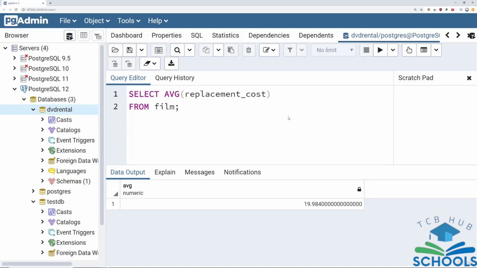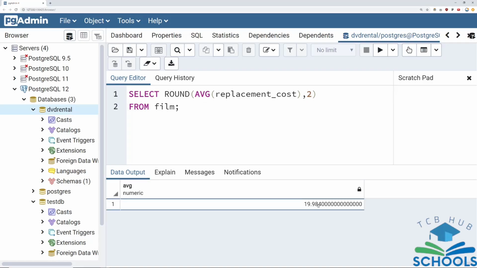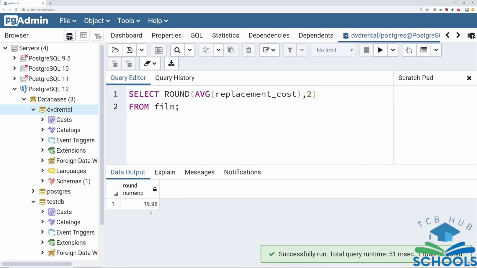So what we can do is wrap this with a round function, and the round function actually takes in two parameters. One is the value you actually want to round, and then we're going to put a comma here and how many decimal places we want to round it to. So we'll say to 2 decimal places. And this is essentially a mathematical call on this result. So it's going to take this result and then round it to just 2 places past the decimal. And then when I run this, notice I get back $19.98 as the average replacement cost from the film.